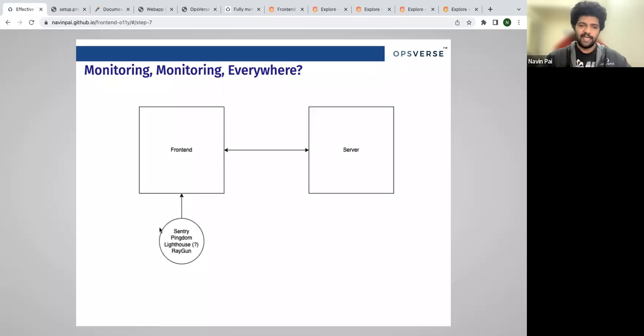And funnily enough, Lighthouse, right, which is used by a lot of people. I've included it in front-end monitoring, even though it doesn't really monitor your front end, but I think it gives us metrics that are useful from a front-end perspective to understand how our front end is performing, which is why I've listed it here as well.